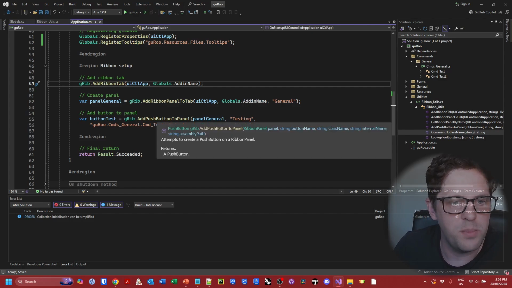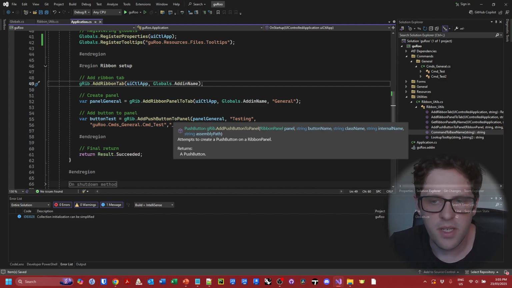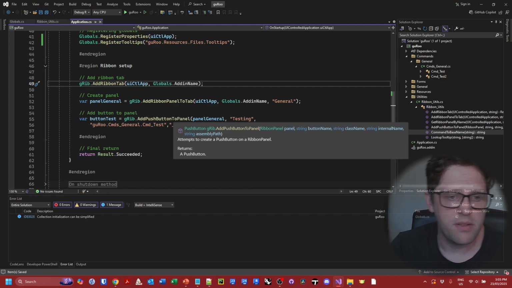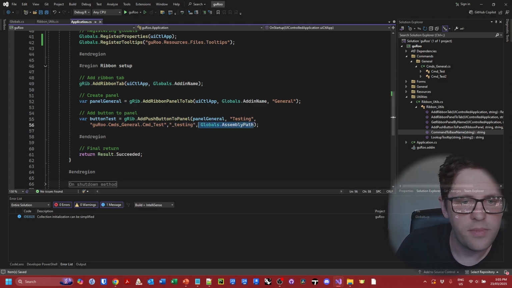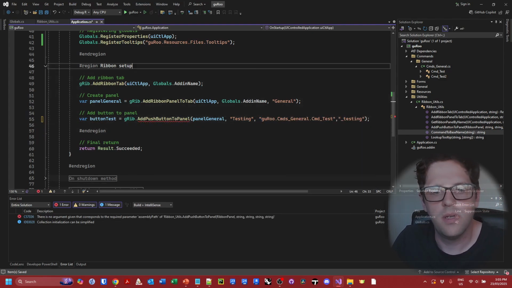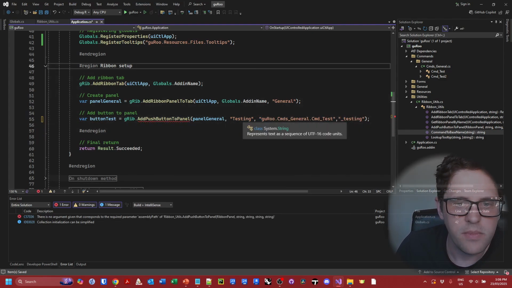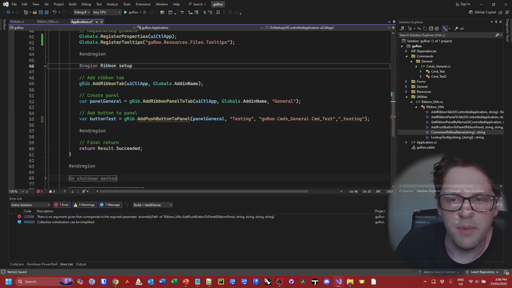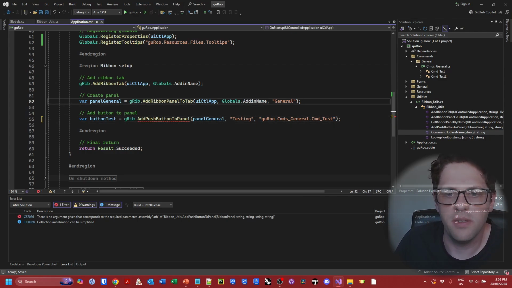And in this case, currently our push button to panel method was asking for a few things. It was asking for the panel, the button name, the class name, the internal name, the assembly path. We're going to really simplify down this approach. So what we're going to do in this case is we're going to provide the class name, and we're also going to provide the button name that the user sees, but we don't need to provide the internal name. We're also not going to need to provide the assembly path because we can get this from globals. So I'm just going to dumb this right down to 3 things. So we have a panel, we have the name we'd like to give the tool, and we have the command class, which I'm just going to break down to that.